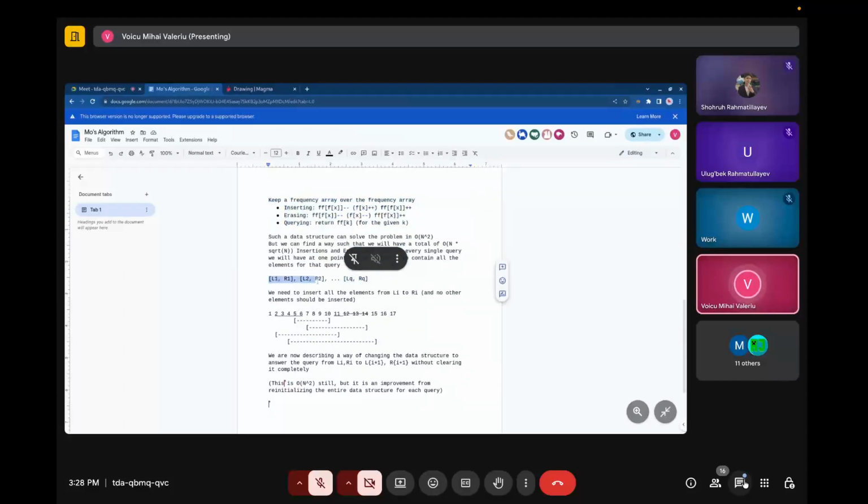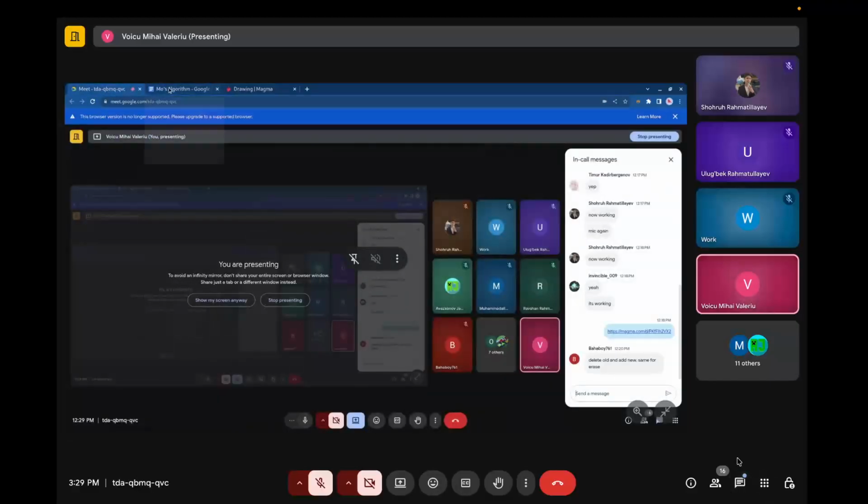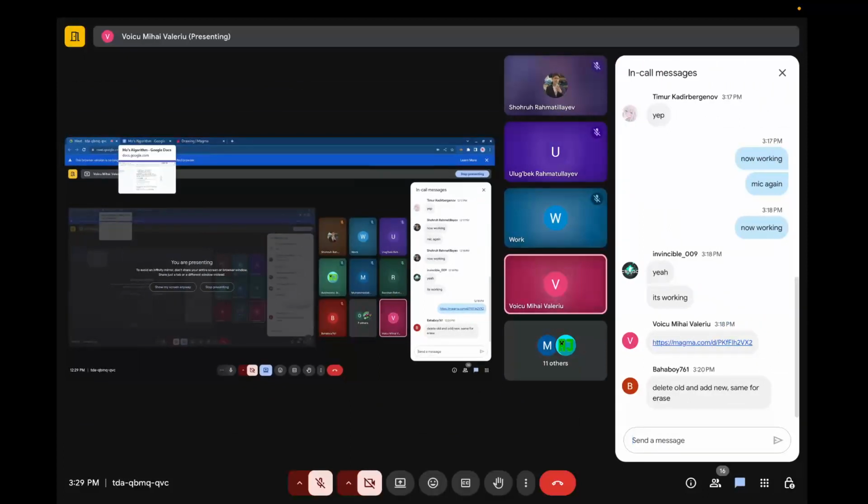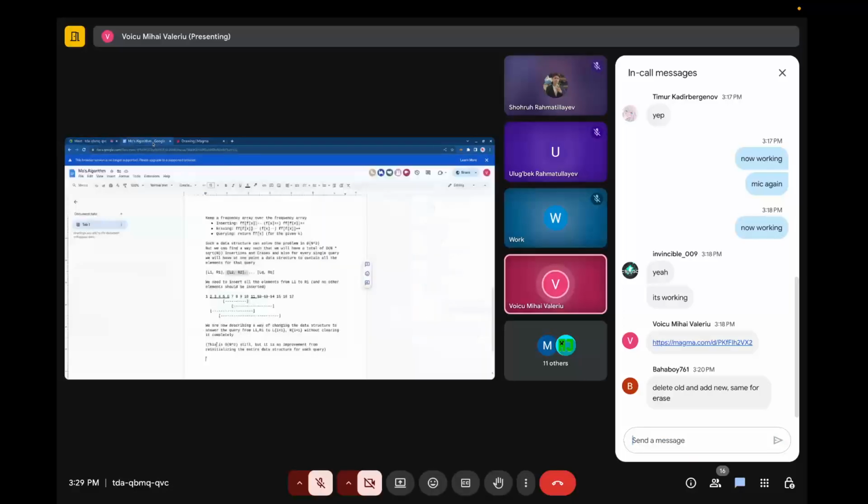And so the question is, how do we modify this data structure that is actually pretty rigid to answer queries of the form from L1 to R1? Please have this data structure with all the elements from L1 to R1. From L2 to R2, please have this data structure have all the elements from L2 to R2, and so on. If anyone has any questions, now is the time.